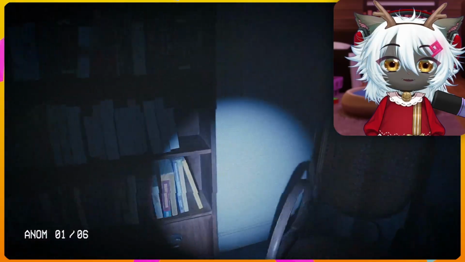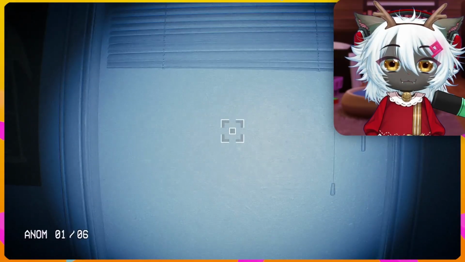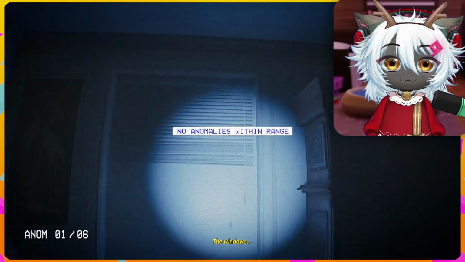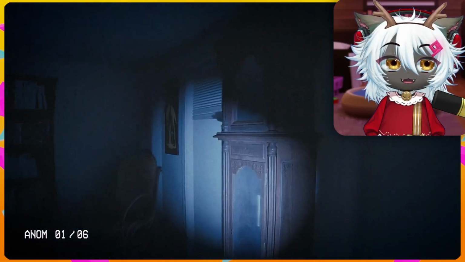Okay, so nothing too crazy of an anomaly. What about this window? There's no window here? Windows. They're gone. Yeah, that is definitely an anomaly.